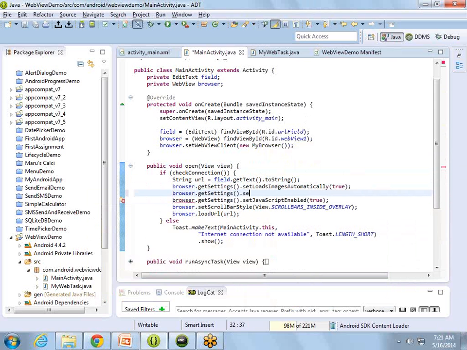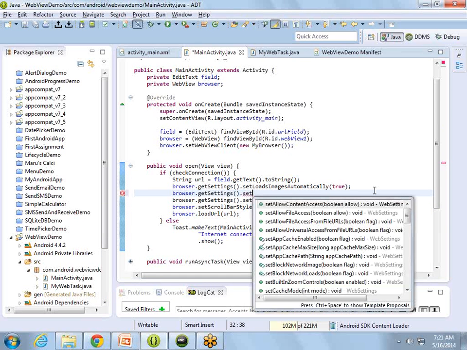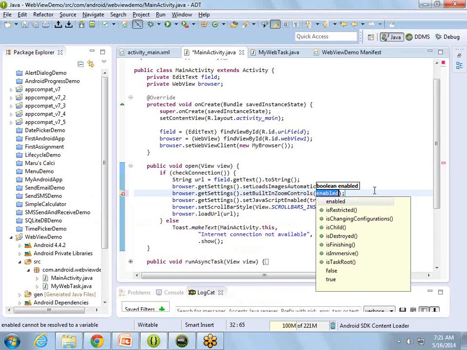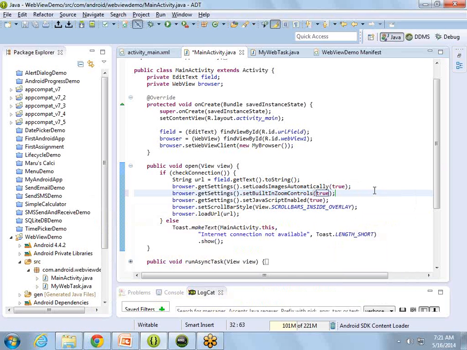So I will say set built-in zoom control. Built-in zoom control, I will say true. We are setting the zoom control to true. That means the system will be providing us with a zoom control, by which we can zoom in or zoom out the web page.